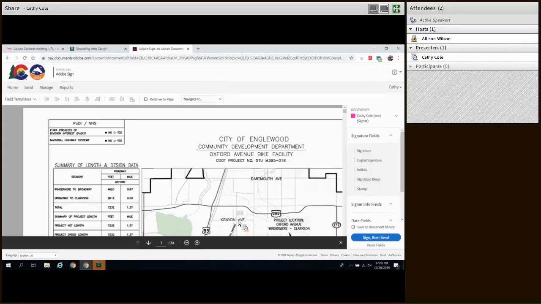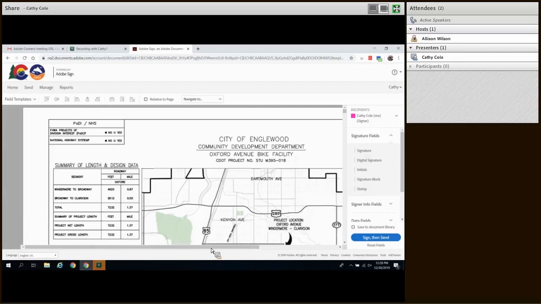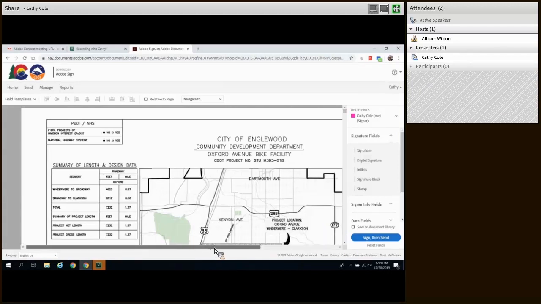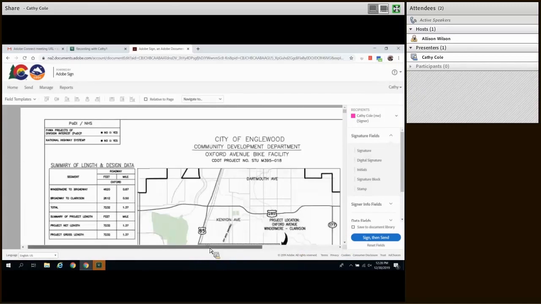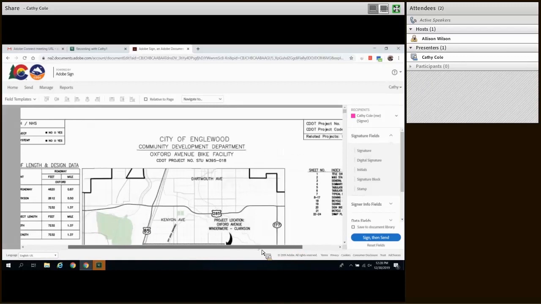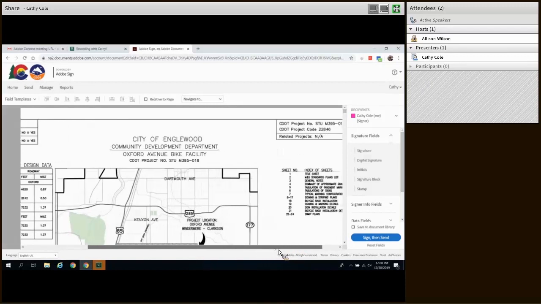So now we're at the landing page on Adobe Sign. You can see that the black bar at the bottom is in the way, so I'm going to click X to hide it. And it had been set up for like an 8.5 by 11 document, so this slider bar allows us to scroll back and forth on the sheet.